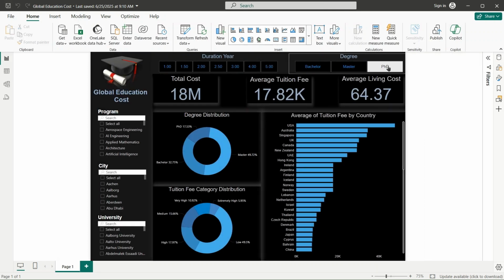So this is the dashboard which we have already created, the global education cost, and this is the data which we have already used in the Python end-to-end data analysis project by using pandas, NumPy, Matplotlib, and etc. libraries from Python. If you haven't watched this video, go to my video section and you will be able to see my previous video in which I have covered the data analysis end-to-end project. So this is our dashboard which we will be creating.